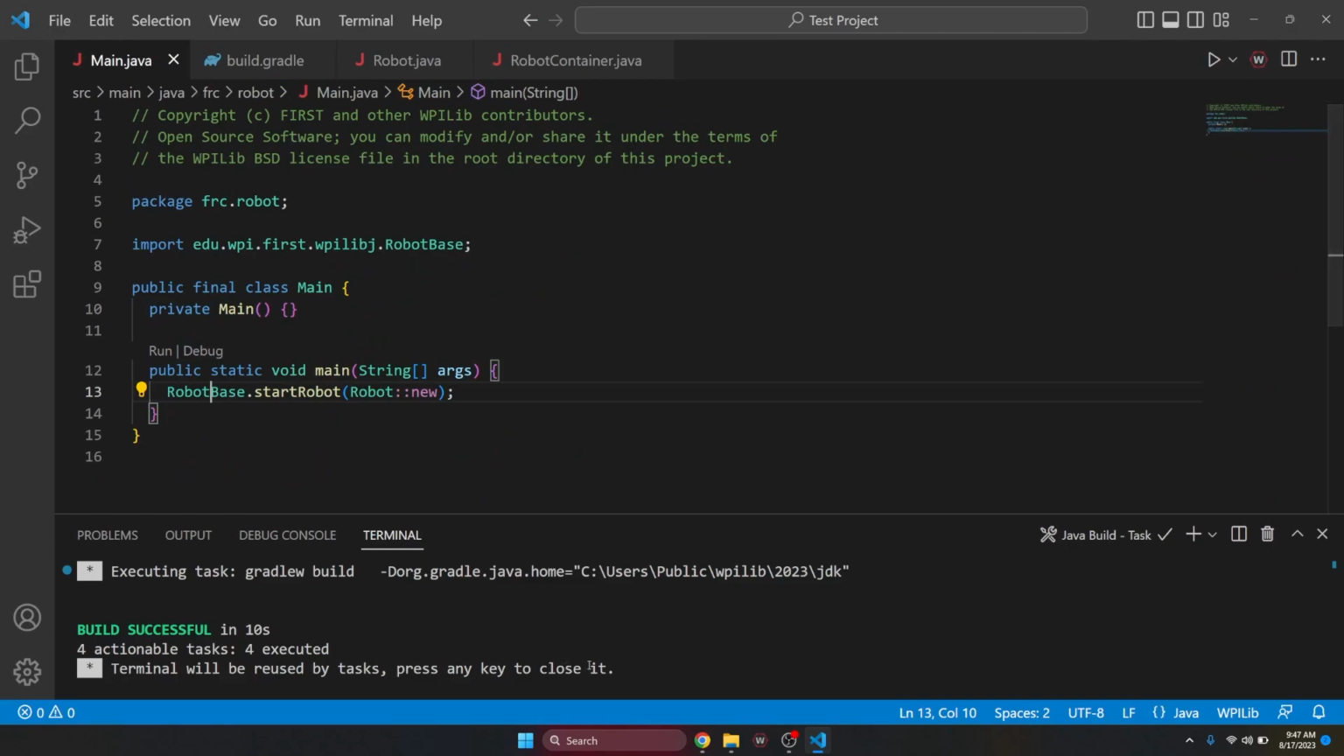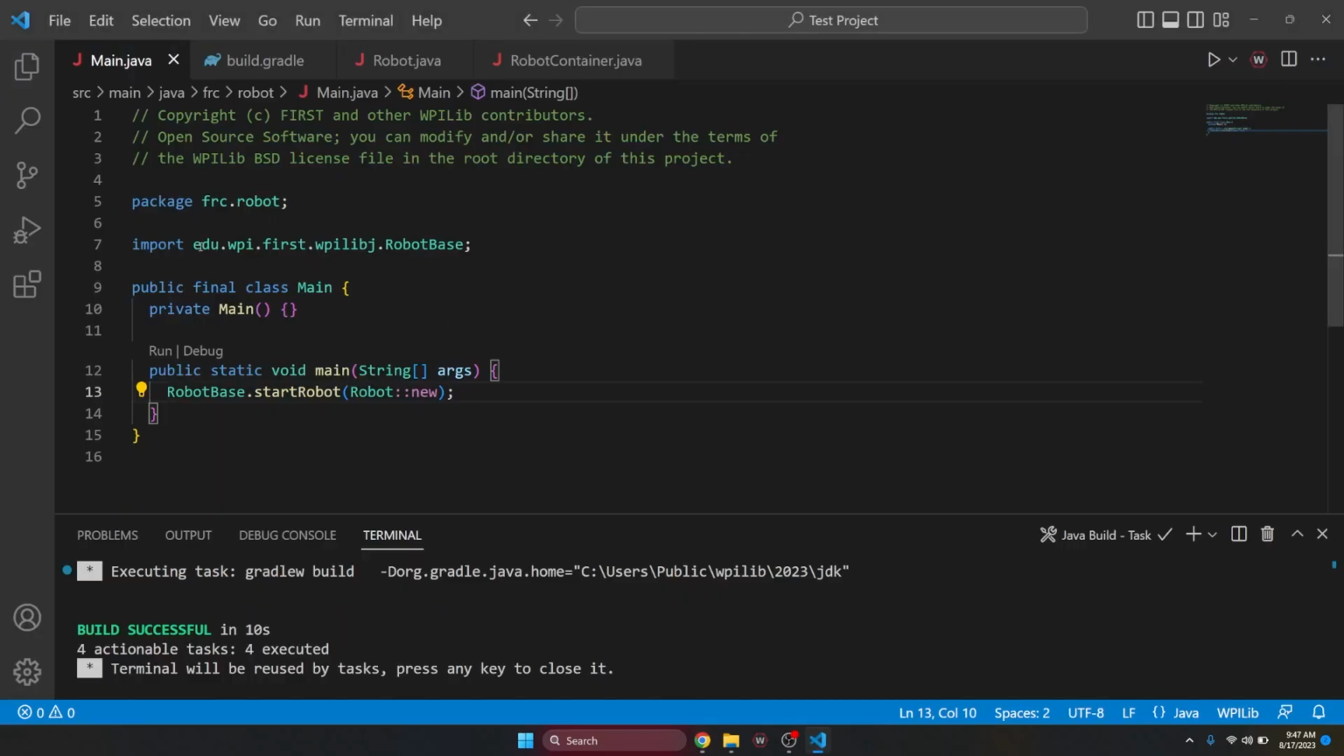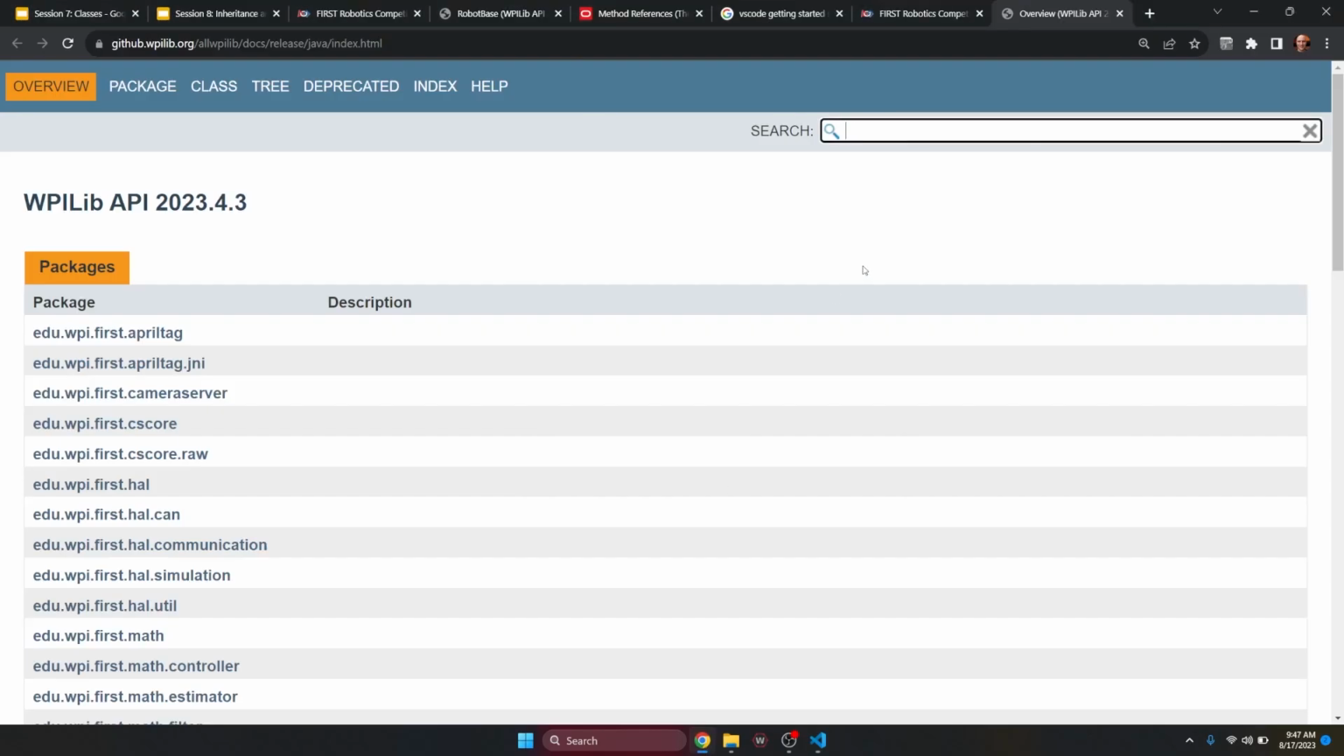If you go to that tab that we opened earlier, this is the WPILib documentation for Java, and RobotBase is a WPILib class. So that's where we need to find out about RobotBase.